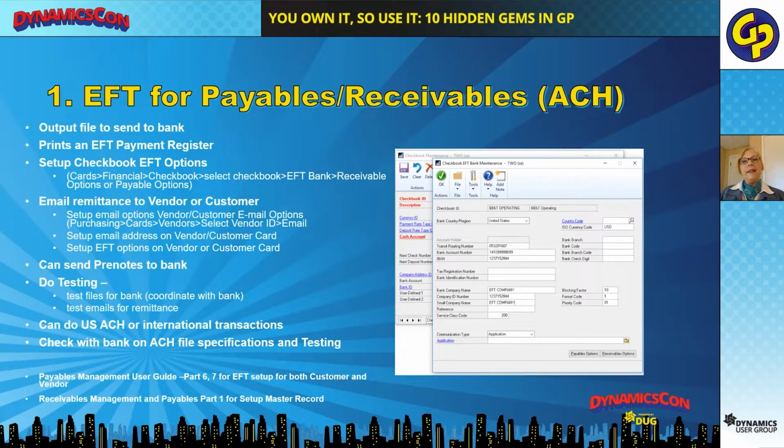basically receiving payments from customers and even refunding customers. Definitely take a look and see if you own that and if you are using it. But it can output a file to a bank. You can print a payment register. You can even email a remittance to a vendor. You can do testing and send pre-notes to a bank. You can do US ACH or international transactions.